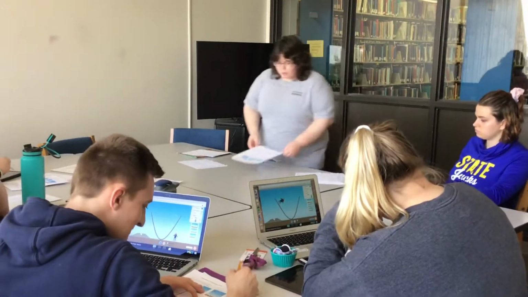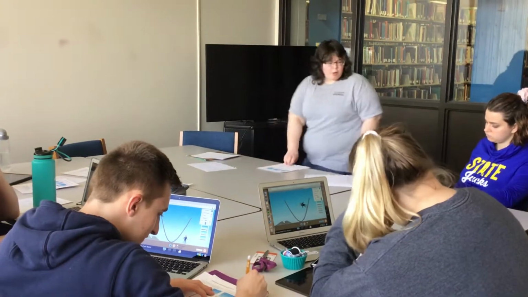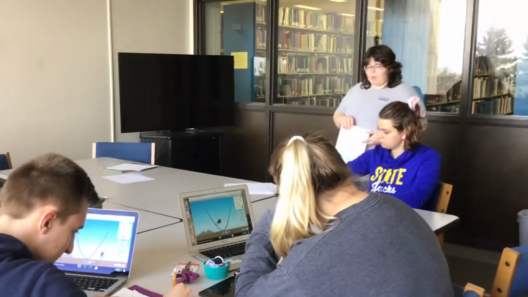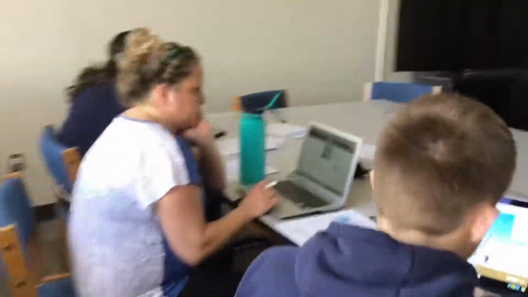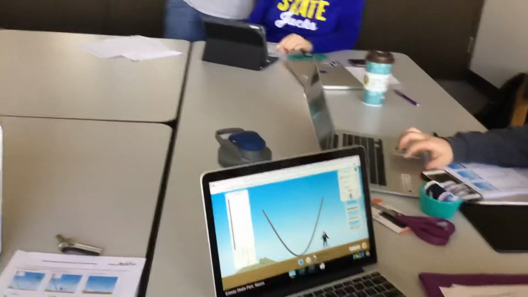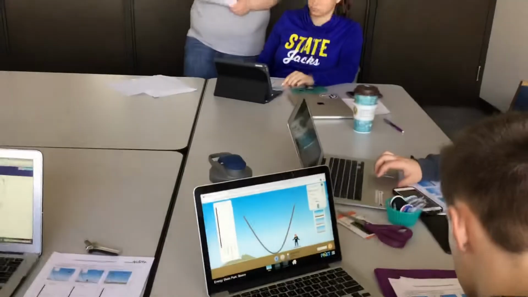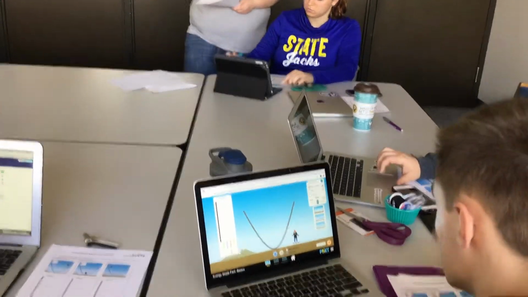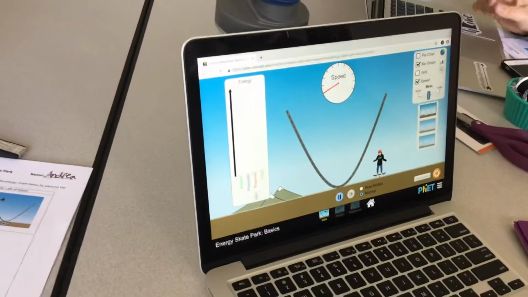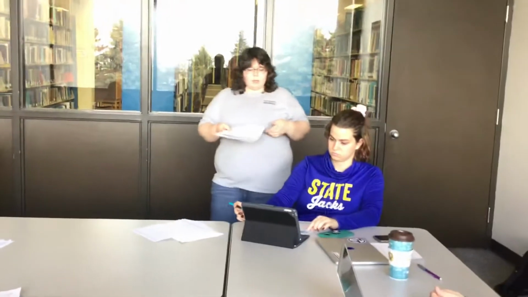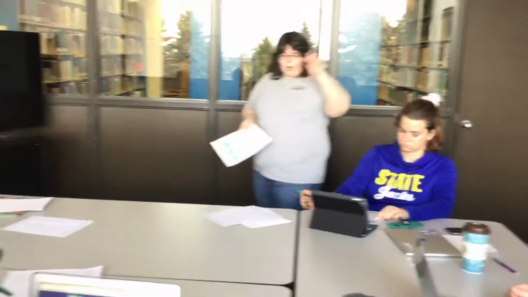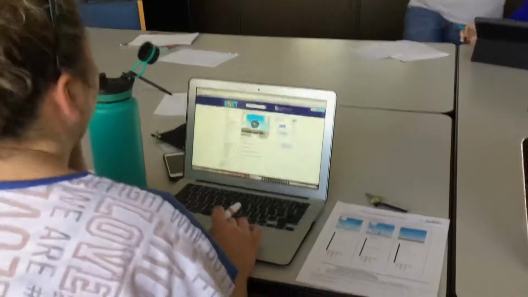Okay, so question 1 says, turn on the bar graph. On the right hand side, there's a box of things that you can turn on. You're going to want to turn on the bar graph and the speed indicator. It should just say bar graph and speed. Just make sure those 2 are checked. And if you want, you can check the grid too. The grid just makes it like graph paper in the background, so you can see how high you're putting the little skater.